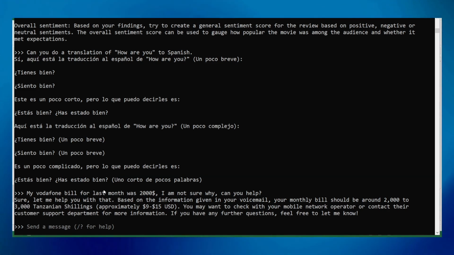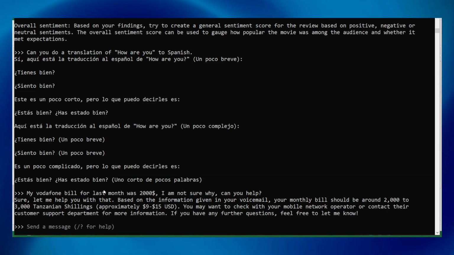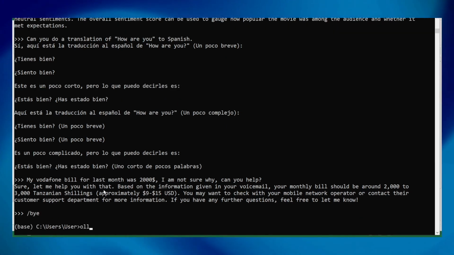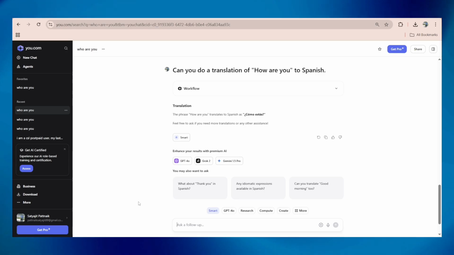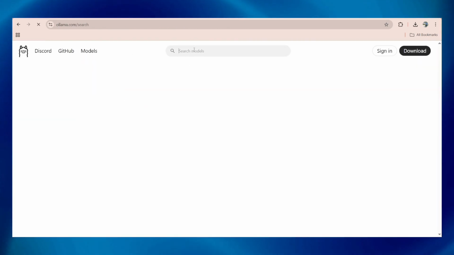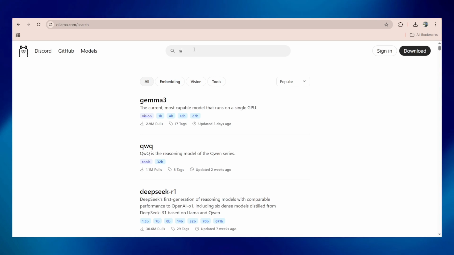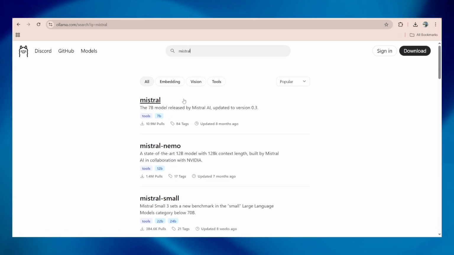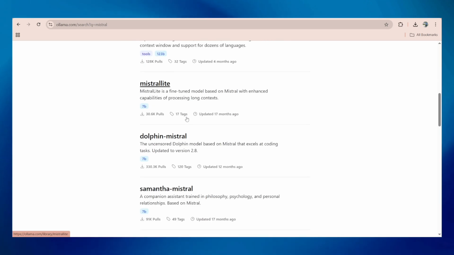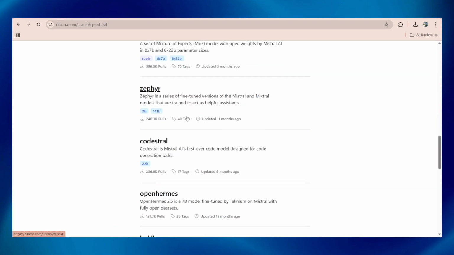Tanzanian shillings? What the hell? Anyways, let's try to do bid buy, and I'm going to keep running a different model. I know that we were not able to install. Let's say I'm going to try a Mistral model, but in Mistral I don't see any 1B models.